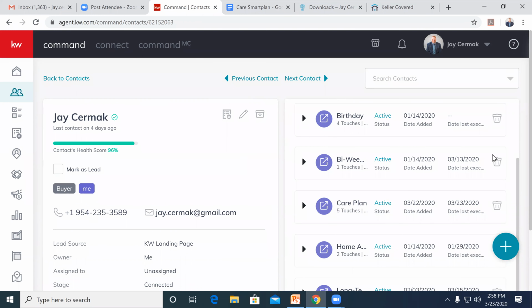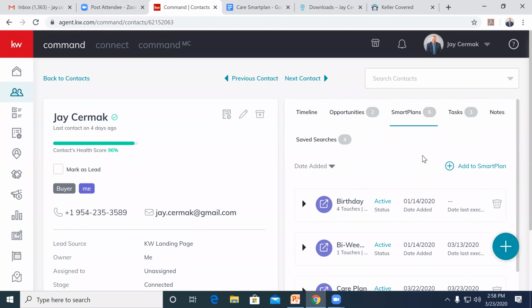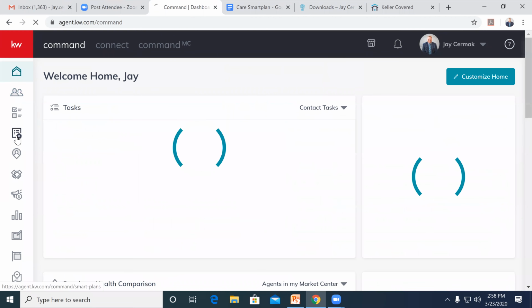You can cancel them with the trash can, by the way. If you want to unsubscribe them from a plan, you could always unsubscribe them and they have the ability to unsubscribe themselves. So that's smart plans. That's your ability to use this.